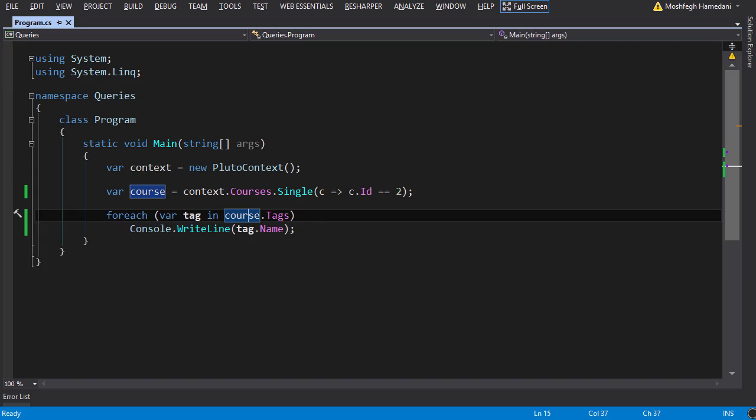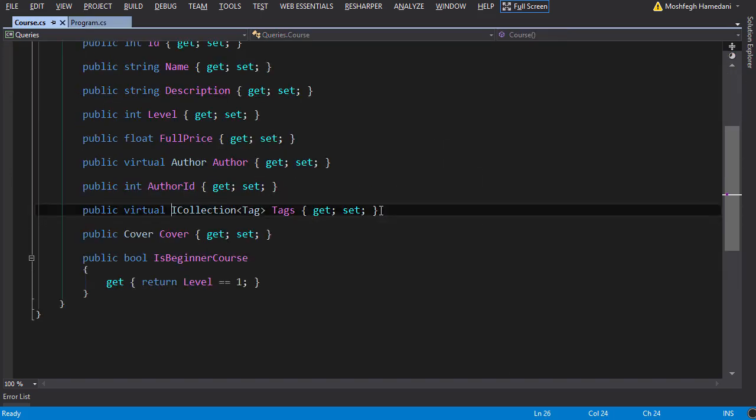Now let me show you how lazy loading is implemented. So we go to the course class. Look at this tags property. This property is declared as virtual. And this is the key to enable lazy loading on this property.